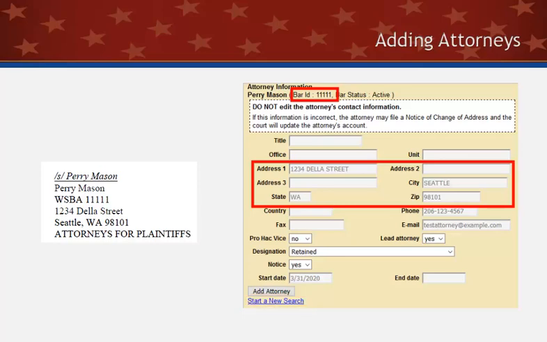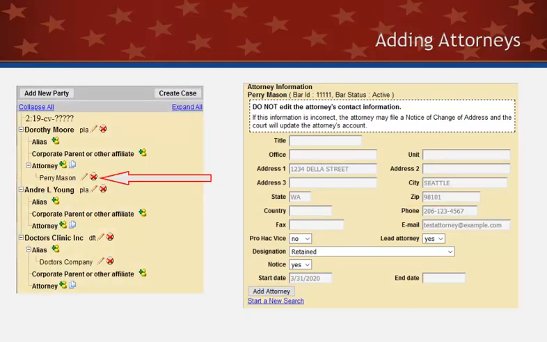If the bar ID and address match, as they do in our example case, do not make any changes on the screen. Select Add Attorney, and the system adds them to the participant tree, under the party you originally selected. In our case, we now see Perry Mason as attorney, under Dorothy Moore. Repeat this process for all attorneys you need to add to the case.